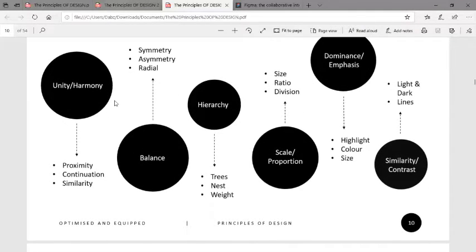So here we have the principles of design we talked about yesterday. First is unity or harmony. And these are ways it can be enforced in a design. You have your unity and harmony, you have balance, you have hierarchy, you have scale and proportion, you have dominance and emphasis, you have similarity and contrast.